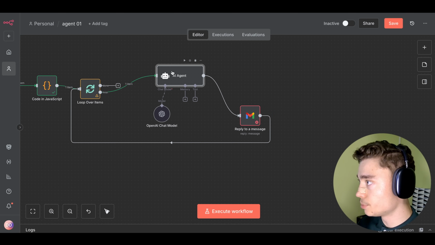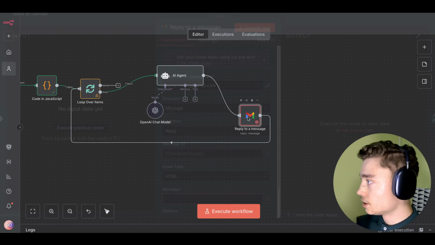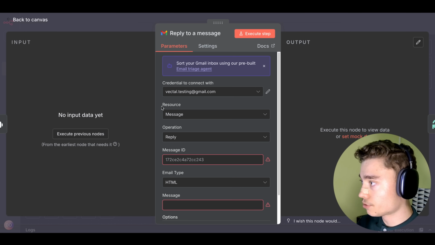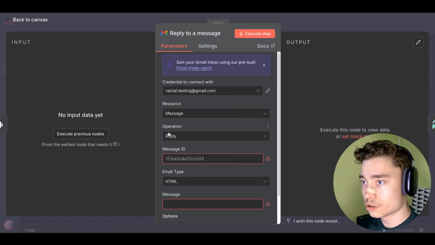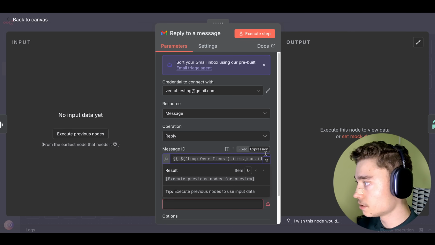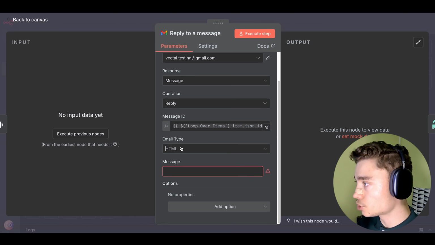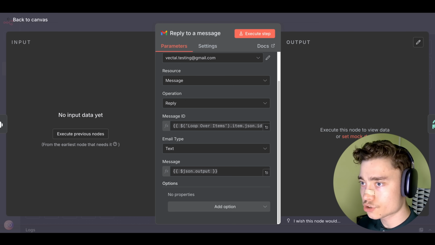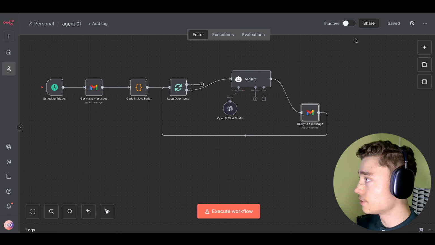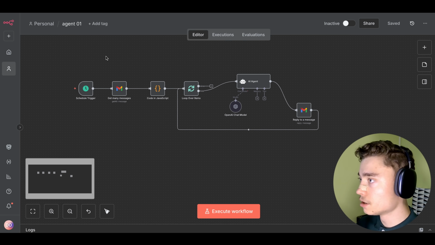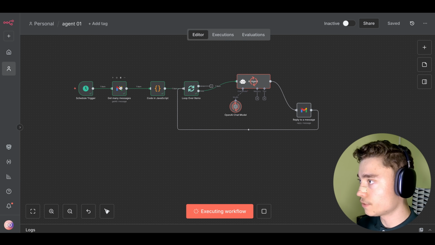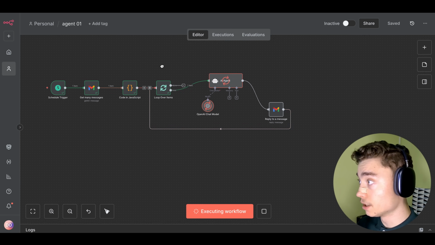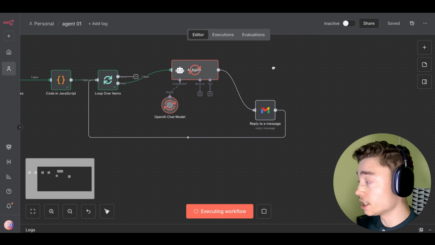Let me reorganize it a bit so it looks nicer, very important. Double click on this, once again, select the same account, resource message, operation, reply, message ID. Let's switch to expression. The email type, switch that to text. There we go, text. And the message is just going to be JSON output. Switch to expression, JSON output. And that should be it, to be honest. Let's save that and let's run this again. So execute workflow. It's finding a message. That was instant. Now it's the AI agent running with the OpenAI API.